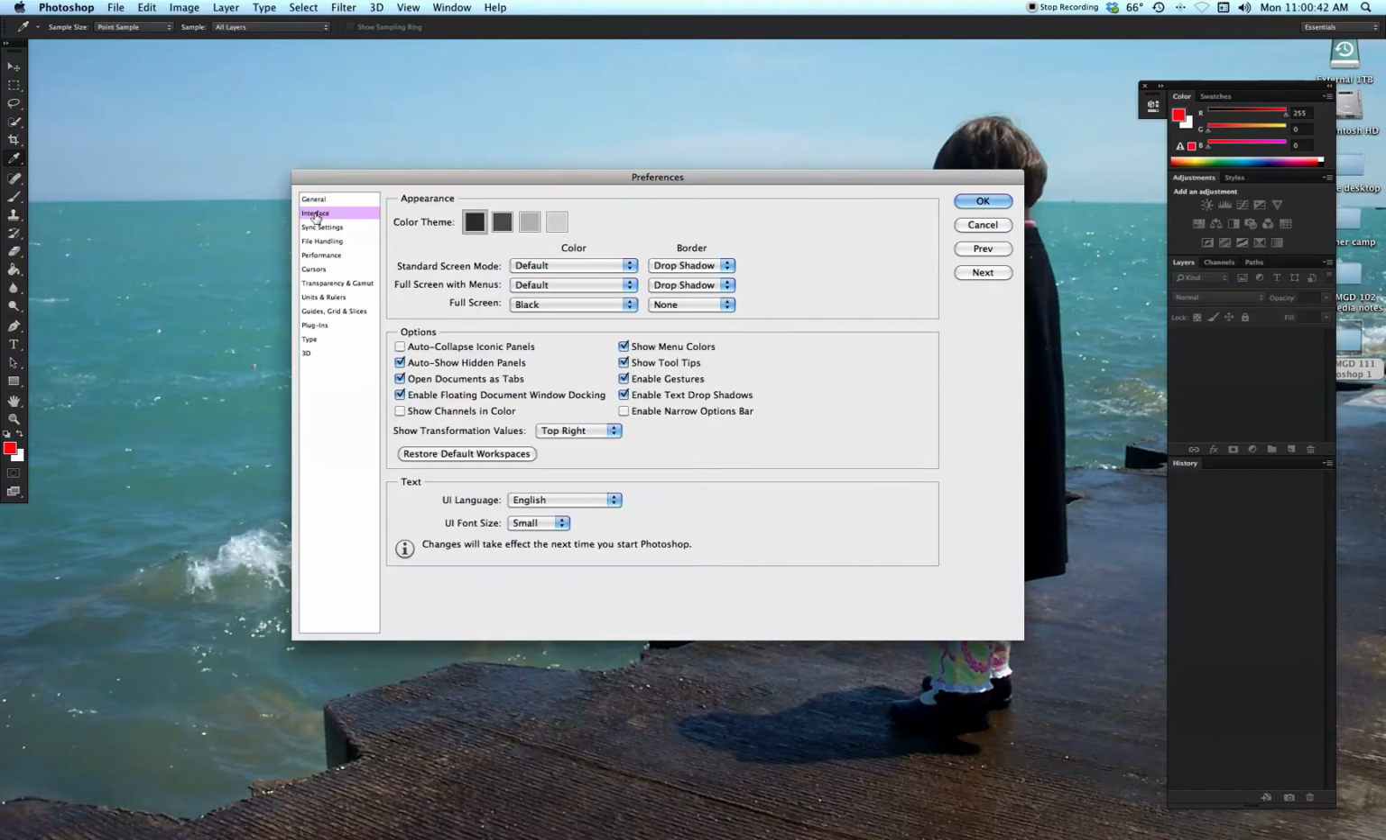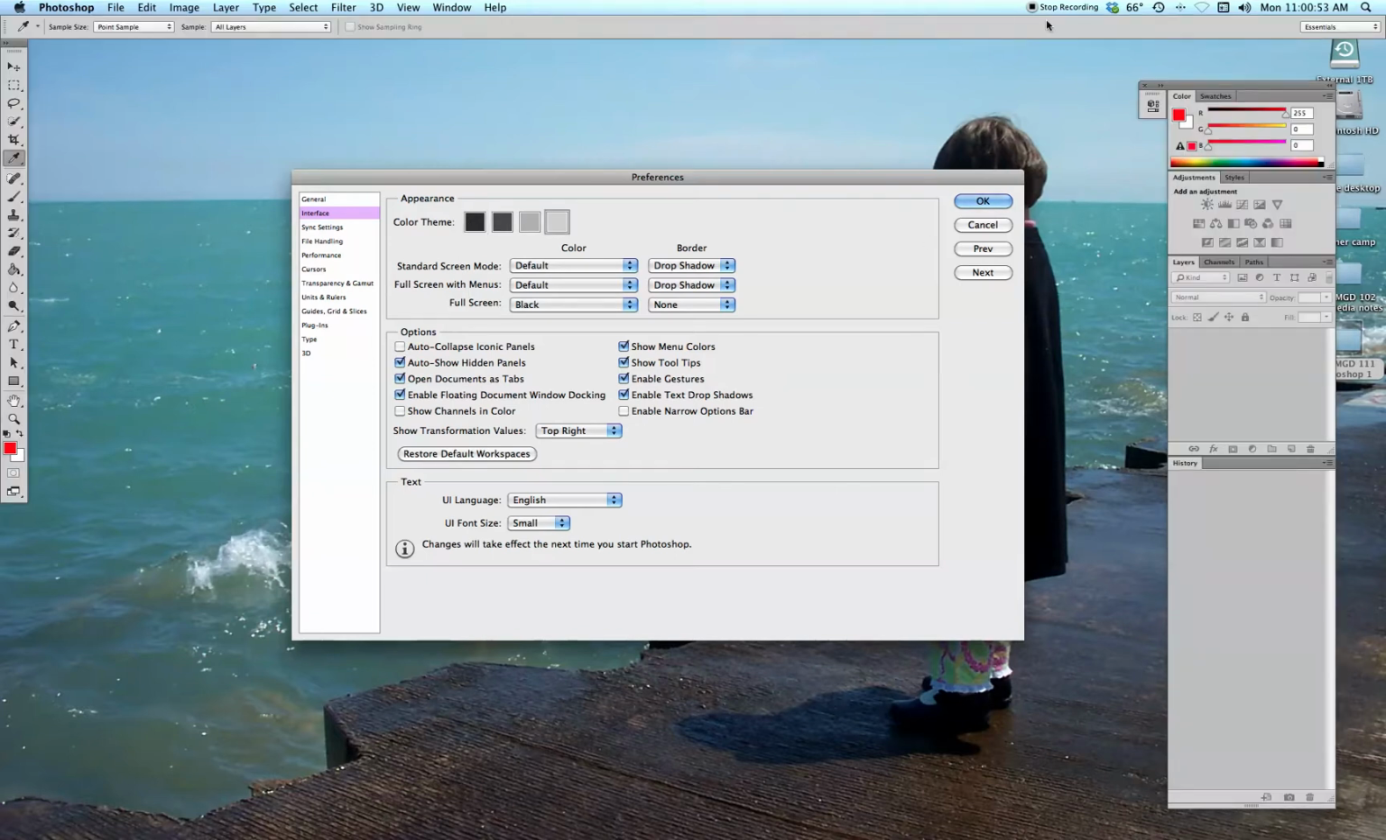But we want to go to Interface, and one of the first things I like to do is this: Photoshop comes set with these, see these four boxes up here? They set it on the darkest setting. I like to go to the light gray. There we go. If you've been using Photoshop for a long time, this should look a little more familiar.